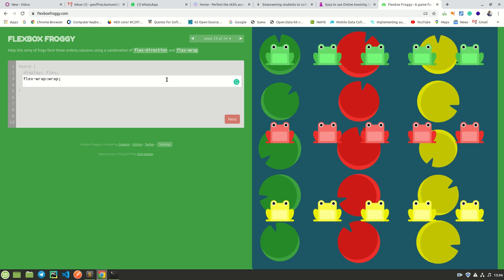We need to, and this looks like these are green, these are red, these are yellow, and this is green. This is a column of green. The frogs are green here, red here, yellow here. This is easy. We just need to do flex direction, right? Flex direction, and then this is column.